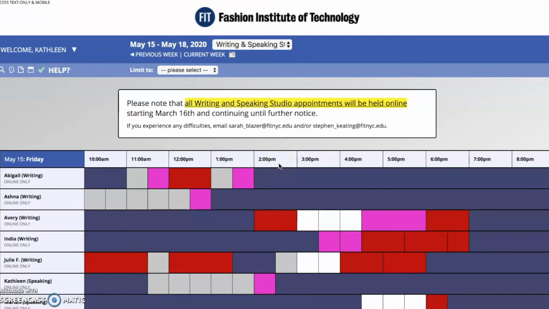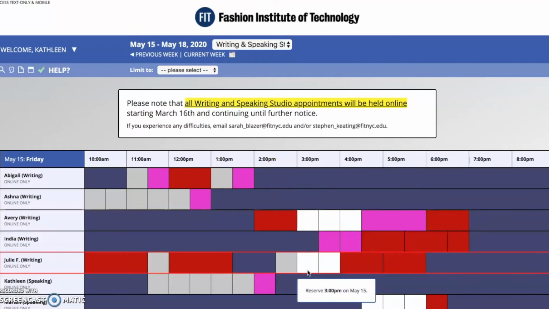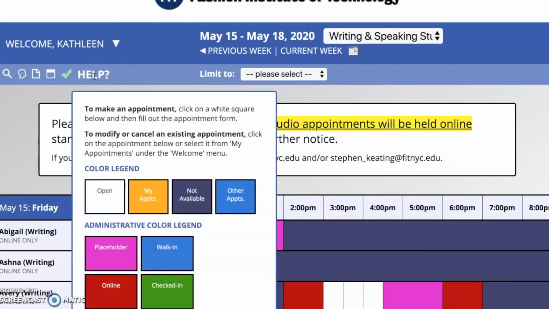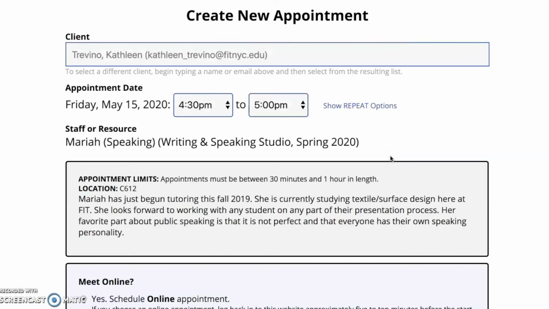After you decide your desired day, time, and consultant of choice, click on a white box to make an appointment. A white box means that the time slot is open. If you are curious or need more information on the different box colors on your screen, click Help on the left-hand corner.